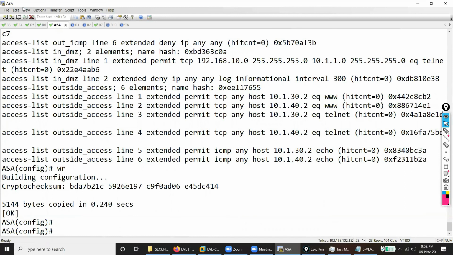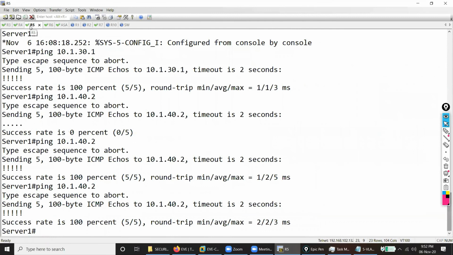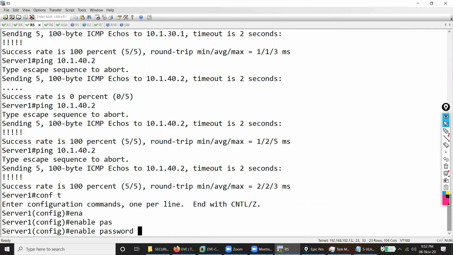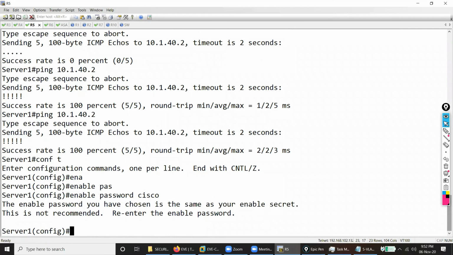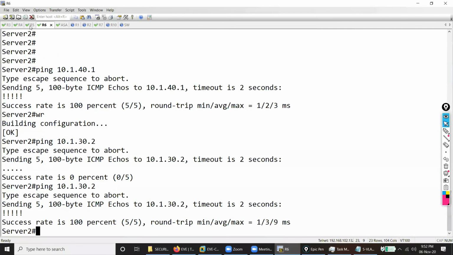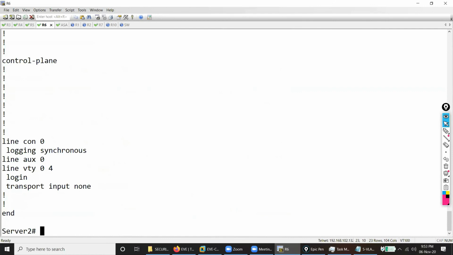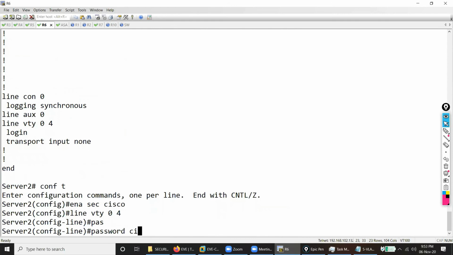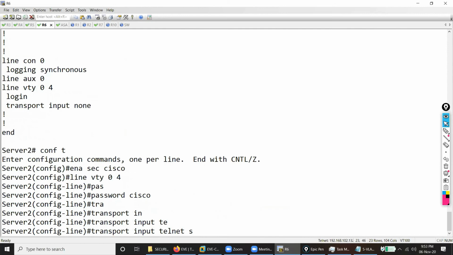Now I go on R7, but first I need to check telnet is configured. So I said enable password Cisco. Okay, already there. So when I say show run, okay, server is already configured for telnet. This is not configured. So I say enable secret Cisco, line vty 0 4, password Cisco, transport input telnet and SSH.